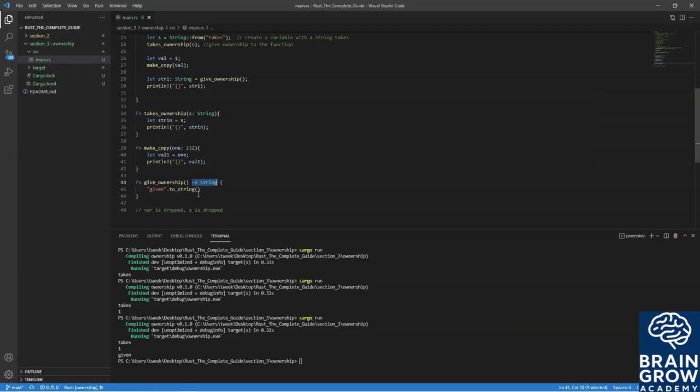So now we can also do both of them. We can take and give. So let's do another string.